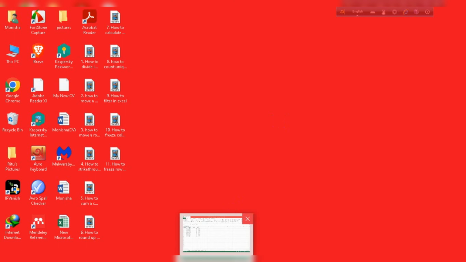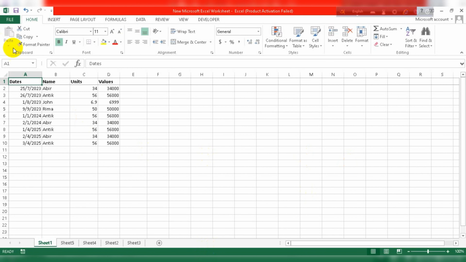At first, open an Excel sheet and let's say we want to have our checkbox here. So what we will do is write down here the word checkbox. Okay, now let's say we want to have our checkboxes here.